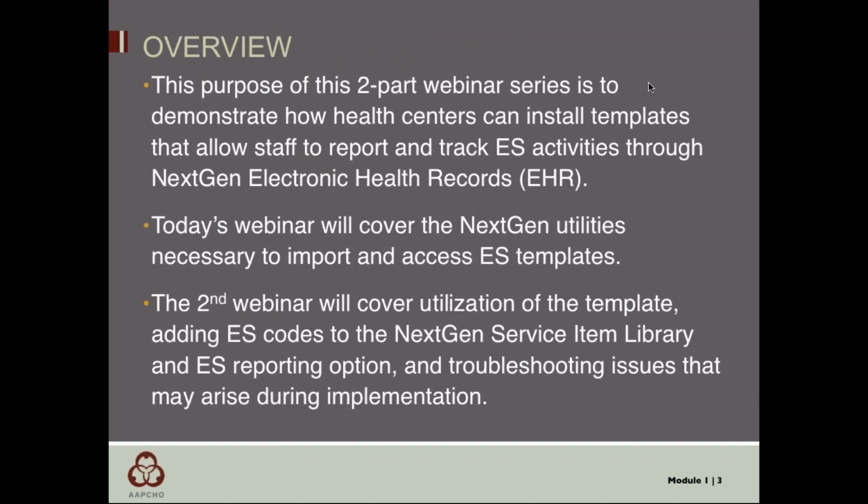Heather mentioned that it's a 2-part webinar, and today we're going to really cover, it's more of the intro piece, the NextGen utilities that are required to import and access enabling services templates. And on the next webinar on August 3rd, we'll go deeper.